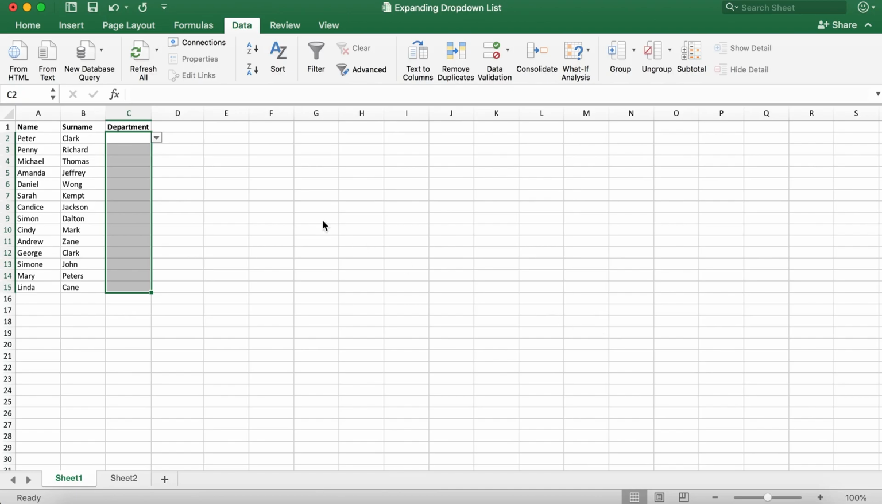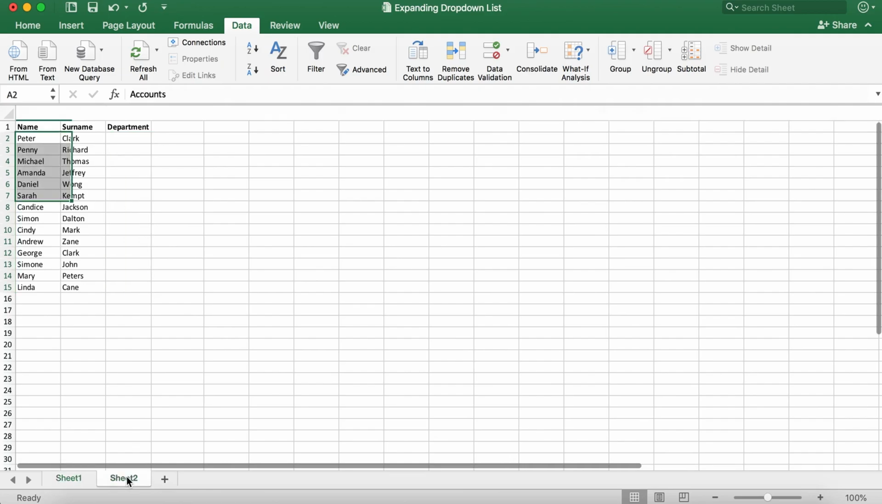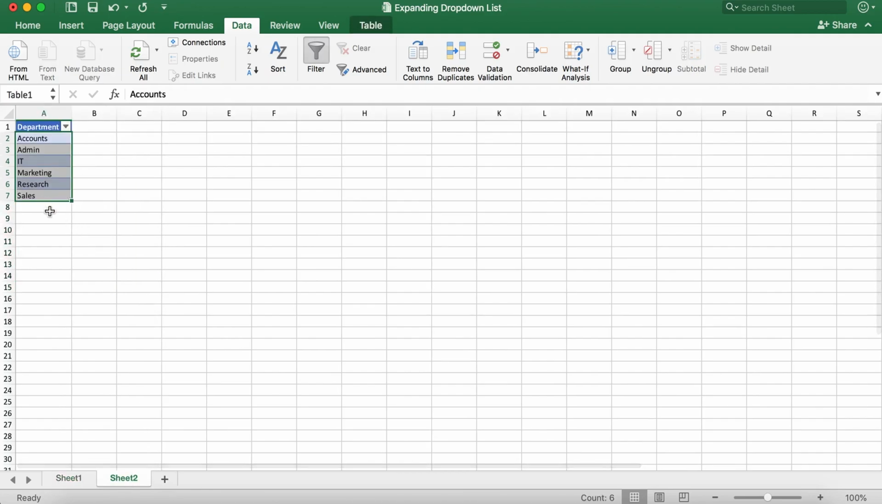Now as you can see, you can select your desired departments from the drop-down menu. If you want to add more departments to that list, all you have to do is go back to Sheet 2 and type in another department. I'm going to type in HR.